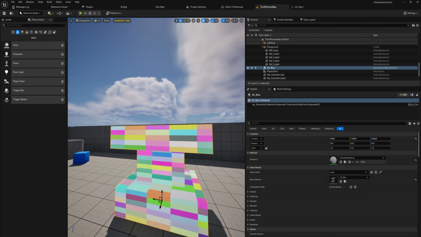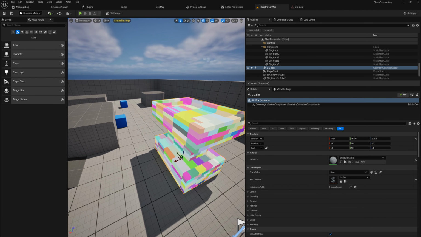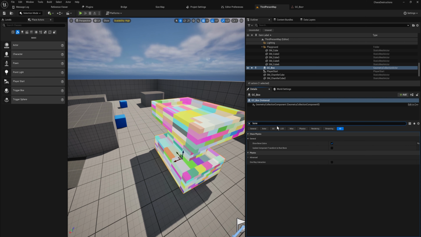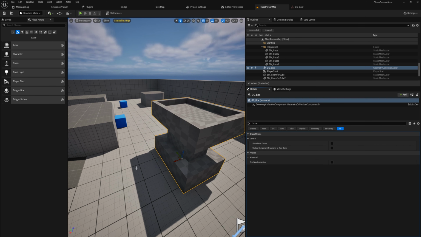Now let's go back into selection mode. And in here, you might be saying, there's an issue here. Why is this thing suddenly all colorful? And that is because we have an option enabled called Show Bone Colors, just for debugging purposes. If we disable that, you can see it just uses the original textures and the original UVs again.